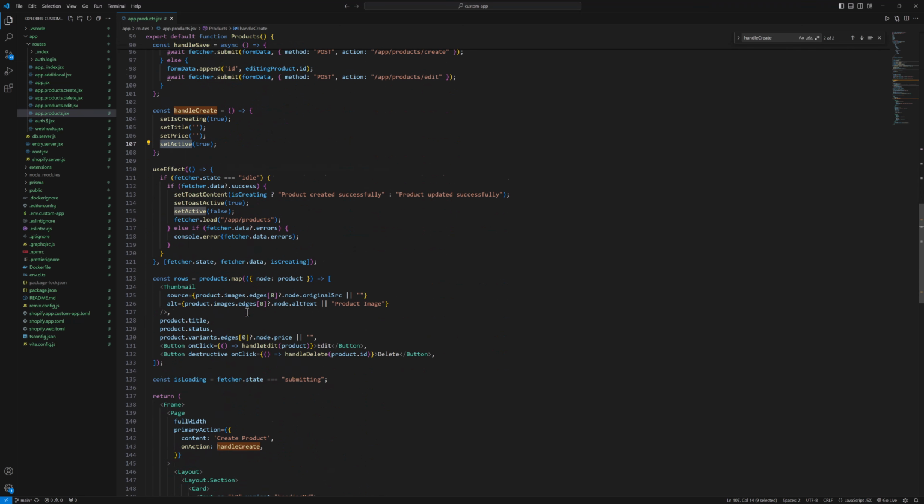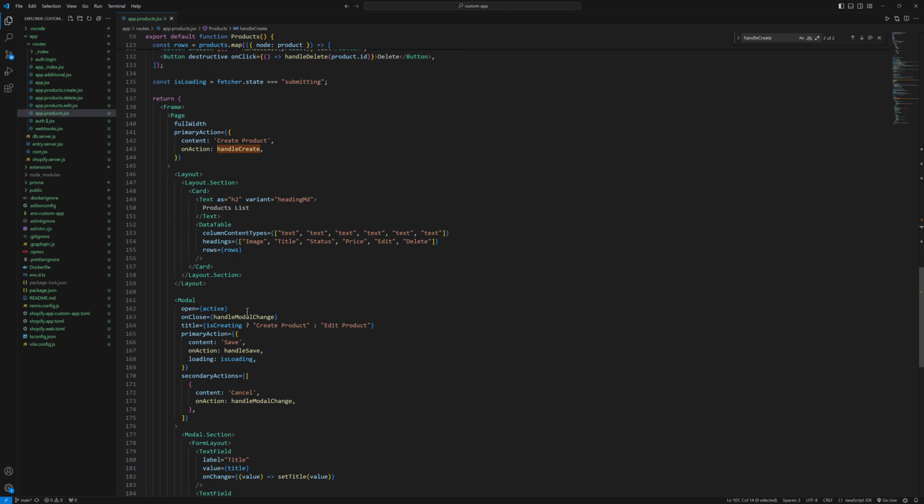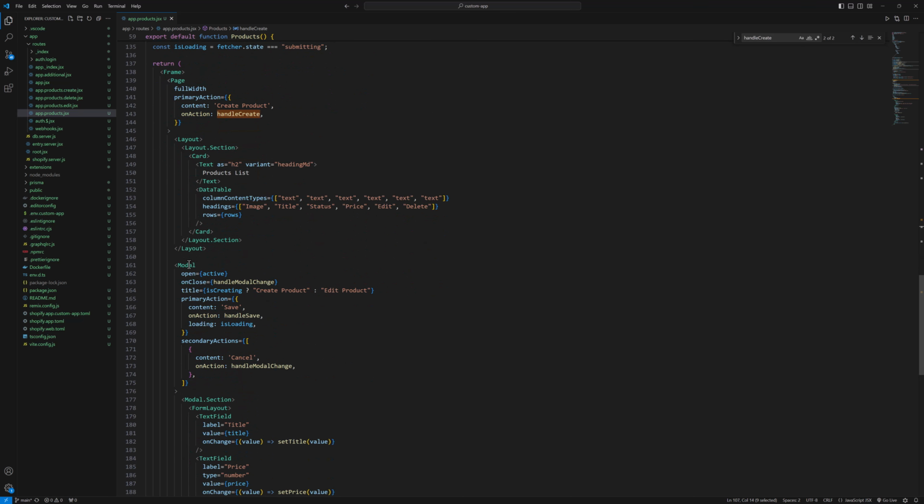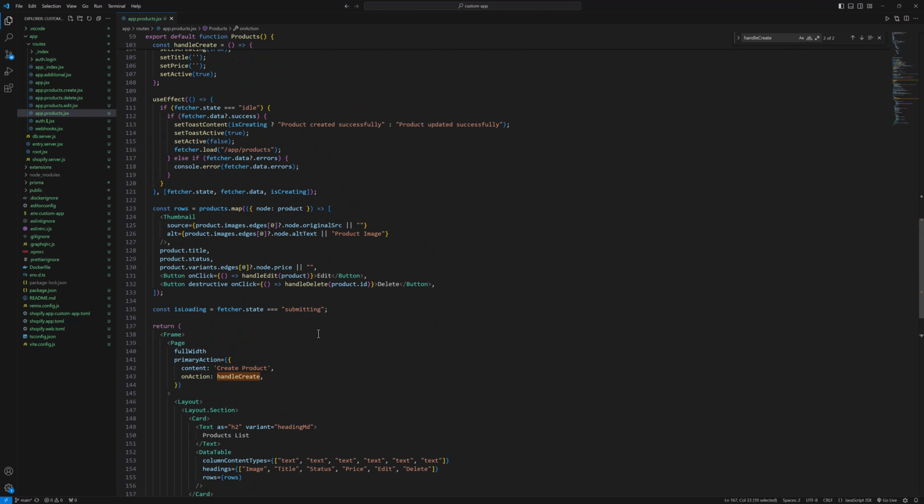Set active true, which will open a modal, and here is the modal code. Modal on open active, and in the modal we have a title, create product, and then content is save. On action we will handle save, and loading is loading, and for the secondary action we have a cancel button.